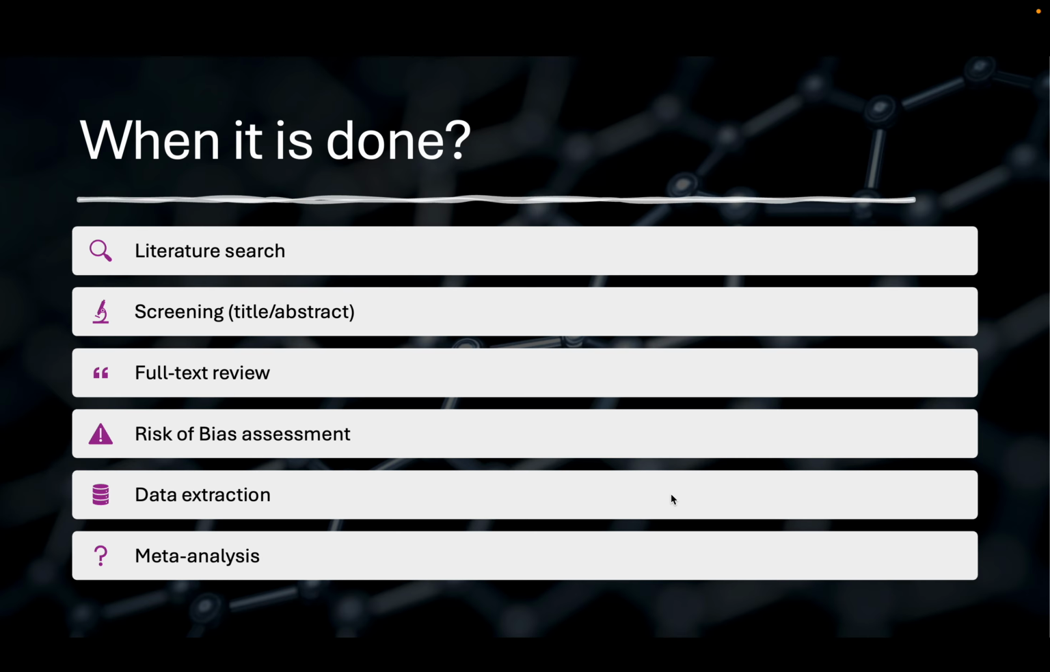So let's learn about the steps of the systematic review. First of all, we do the literature search, we do screening of the title and abstract, we then do full text review. After the full text review, we can assure how many studies can be included in the systematic review. So after finalizing the number of full texts that can be included, we do risk of bias assessment, and then we can proceed to the data extraction and meta-analysis. So after screening full text, we should do risk of bias assessment.